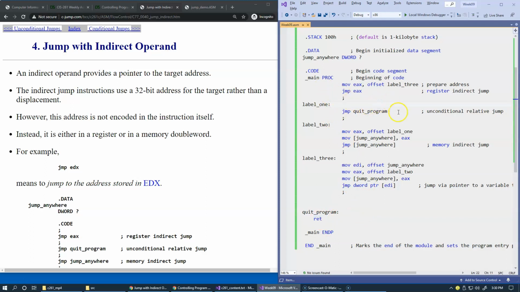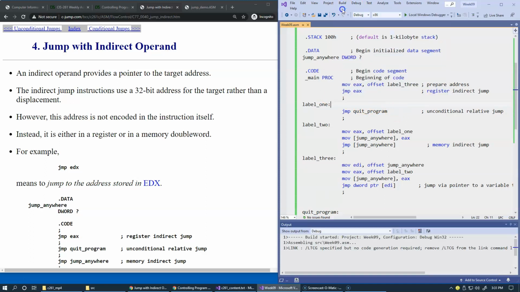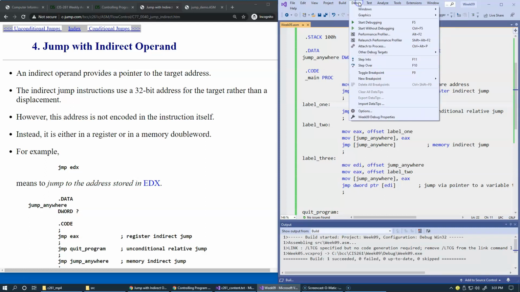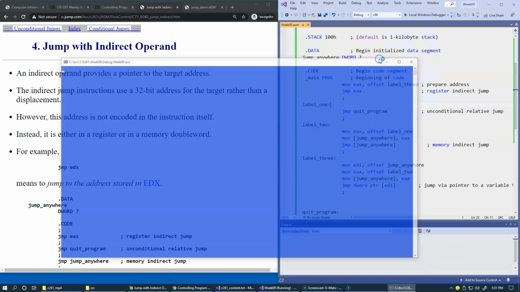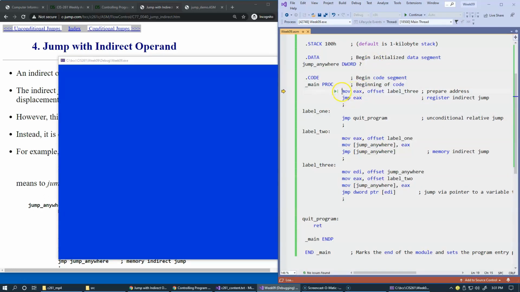So let's step through this. Once again, I'll go to build and debug, start debugging, or step into. I don't want to insert any breakpoints, so I'm just going to press F11, or step into, and we end up directly in the first instruction right here. I'm quickly going to step through this. I press F10, and this jump is supposed to take me to label 3. It does, and takes me to this instruction.